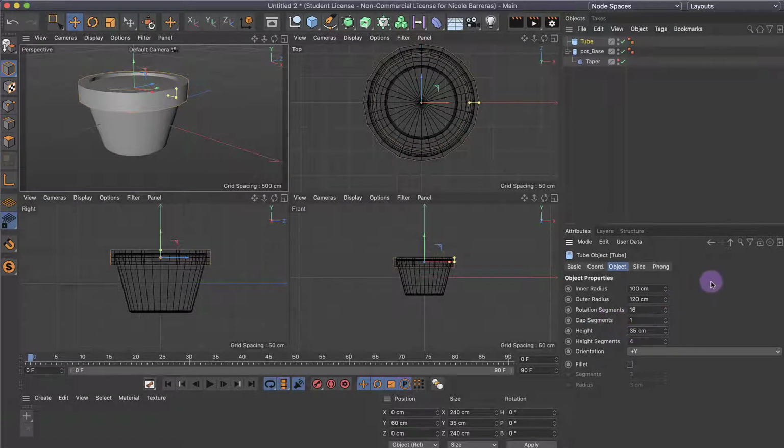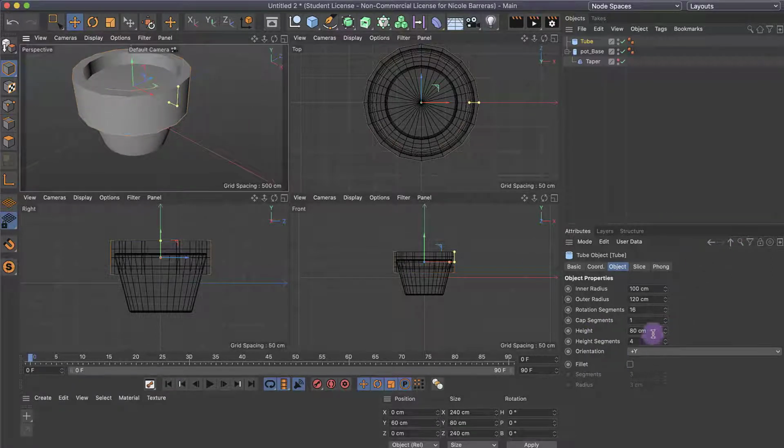This is the great thing about working with non-destructive objects. You can change your mind at any point. If you wanted a very thin one, you could go 10 centimeters and then maybe pull it up a little bit. Or if you wanted a really thick one, you can do, let's say, 80 centimeters, and this is the style that you're going for. Nothing is permanent as long as you're working with non-destructive geometry.